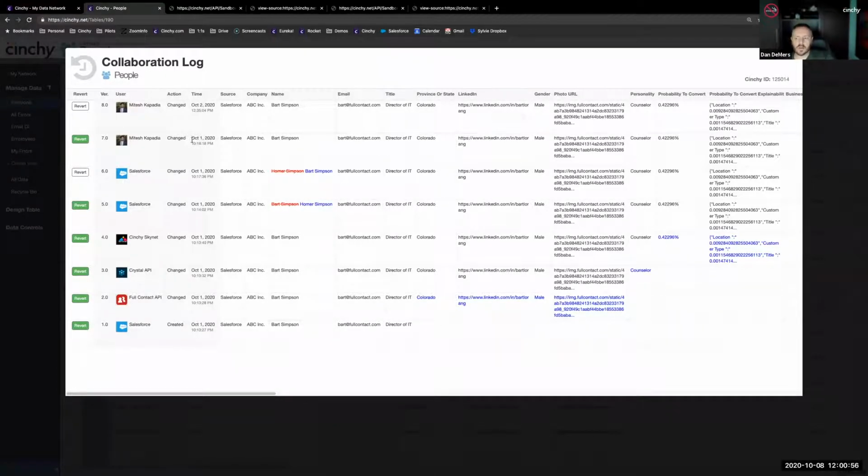So this is one record, but you're seeing, this field came from Salesforce. This field came from Full Contact. This field came from Crystal. This field came from our own AI model.